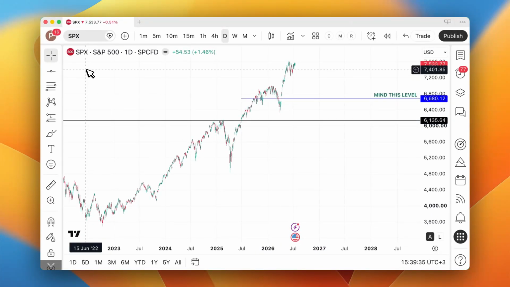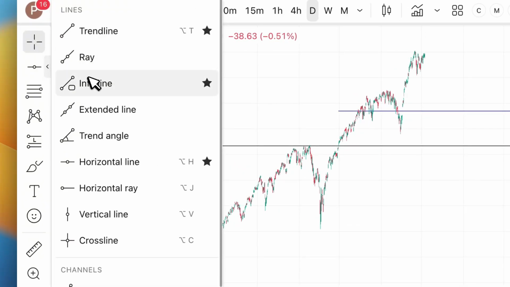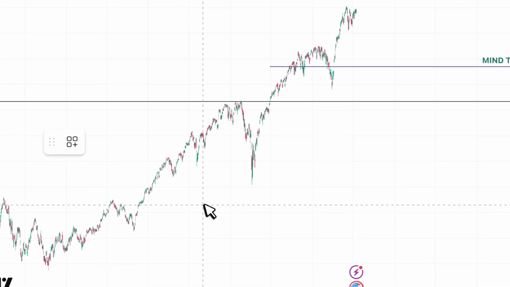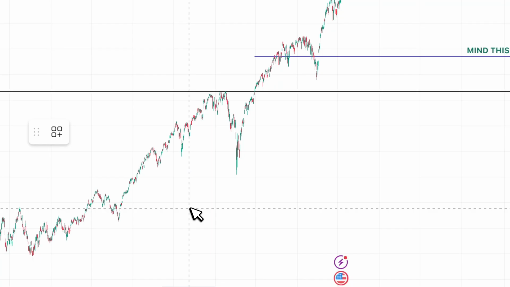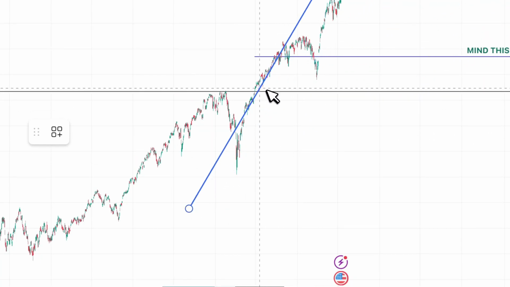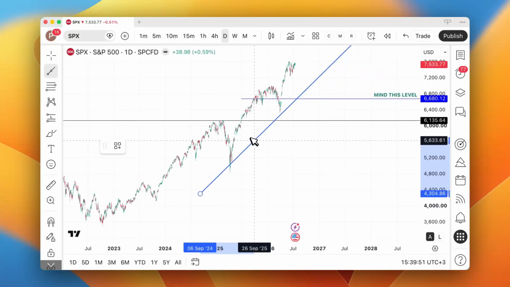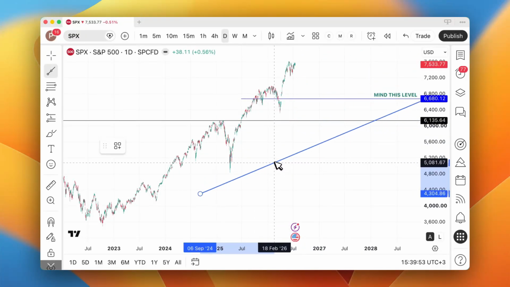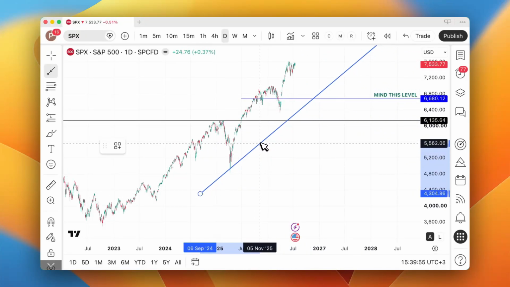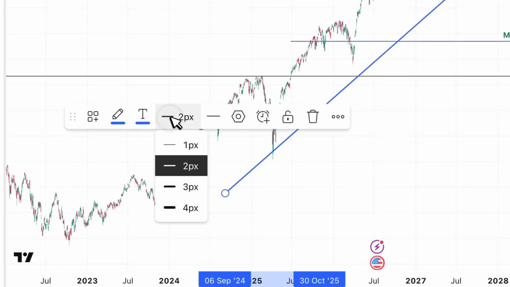And this is how you set a ray and a line. You go to the trend tools and you click on ray. Now this ray here is not horizontal. It can be whatever. You click once and then you set the direction. Now let's just make it diagonal.